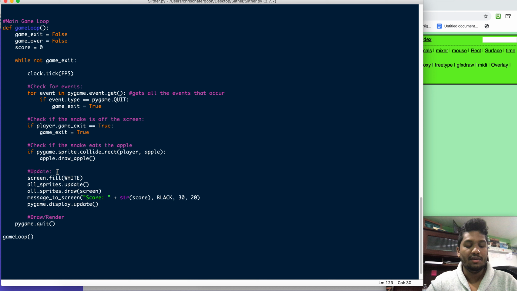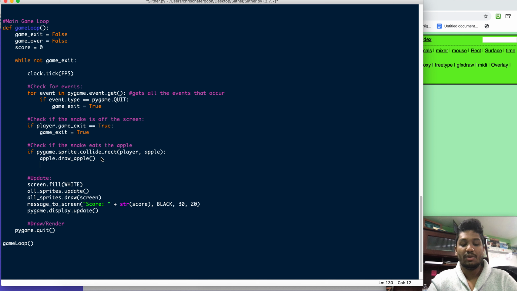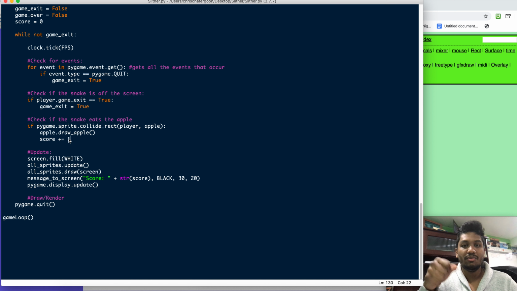Well, inside of here, we never actually told the score to increase. Right now it's at 0, and we never told it, hey, if you eat an apple, increase the score. So we need to check somewhere where that would occur. Check if the snake is off the screen? No. Check if the snake eats the apple? Yes. If they collide, we draw a new apple, and then we're going to increase the score. So score plus equals 1. That means we're going to take the score, add 1, and then assign that new score back to the variable score. So if it's at 0, we add 1 and it becomes 1. If it's at 1, we add 1, it becomes 2.